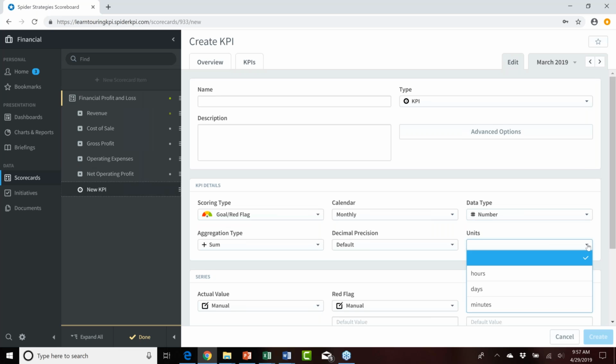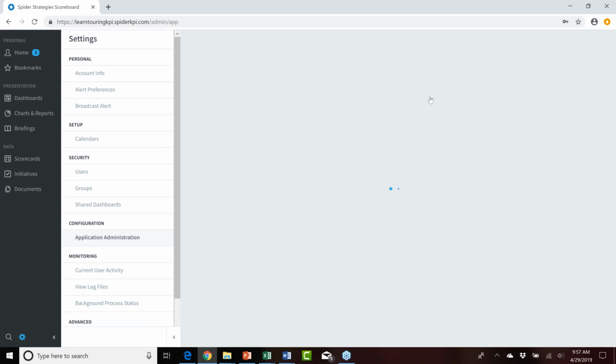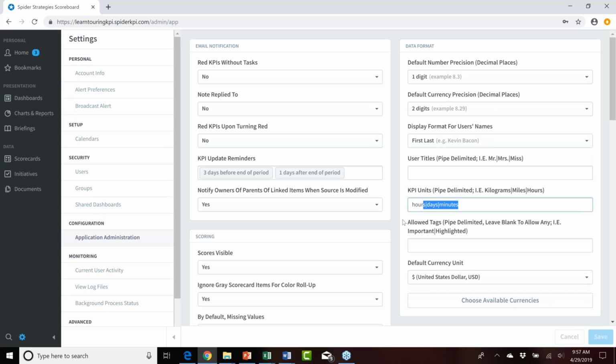And if I click on units, there are the values that we just saw back in the administration area of hours, days, and minutes. So of course, if you wanted to extend this to be something like customers or, I don't know, any other numeric unit that you want to employ when setting up a KPI, you simply define the existence of that unit back again within the application administration area right in here under the KPI units.